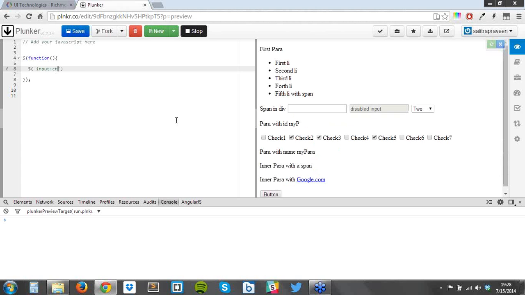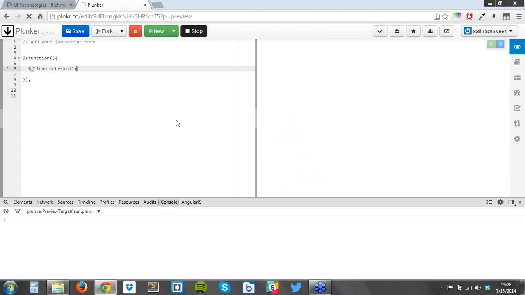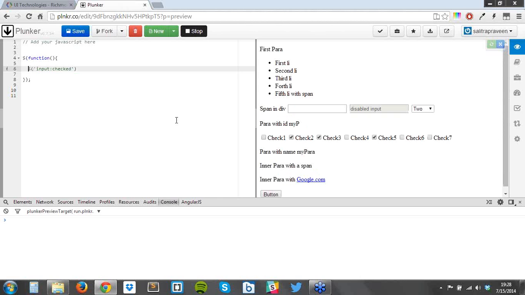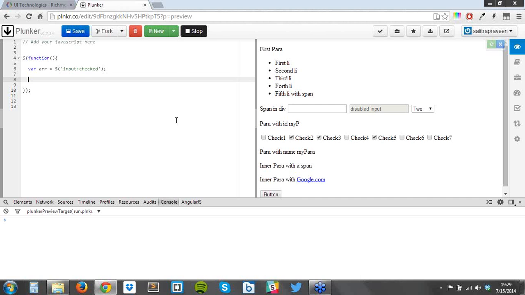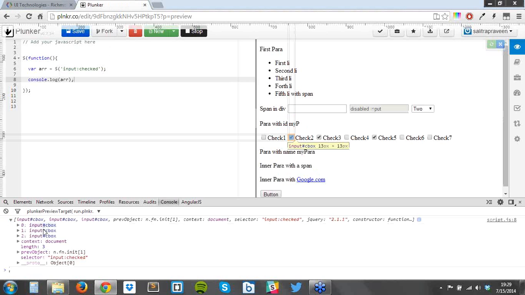So what you can do is something like this, right? Input:checked, and let's have, assuming this is an array, which is not in this case. It is a JavaScript object. Let's print it first. So of course we have one JavaScript object which is having, I think, 3 inputs which are checked, right?